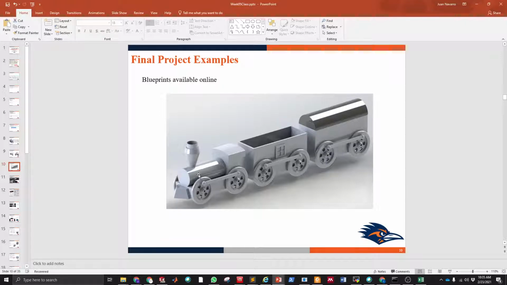This is an example of a toy train. I know that the blueprints for this toy train are available online. It has very few parts, like only 15 parts, but then you can be creative and try to create more parts that just fit within the model. So one suggestion is try to find blueprints online, something that has all the dimensions, and then you just have to produce the geometry in the computer.